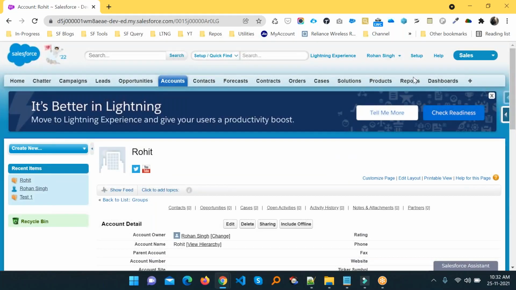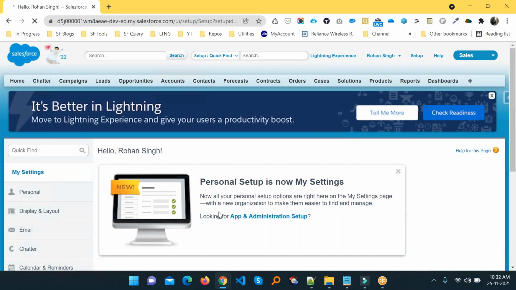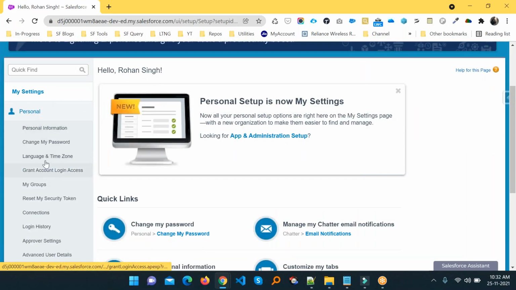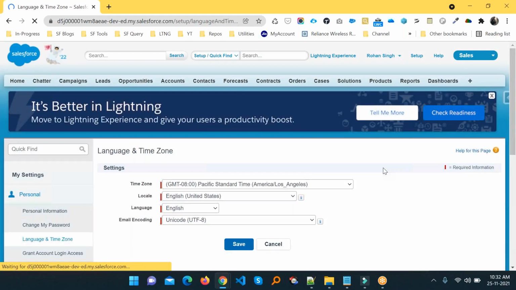So first of all you have to change this one. So how to do that? Just click this Rohan Singh, this is the current logged user, and click my settings. Okay, and here you can see this is my personal setting. Under this personal setting you have to click the personal tab and you can see language and time zone. Just click this language and time zone and here you can see time zone. Here you can see it's automatically fixed, or we can say it's provided by Salesforce at the time of account creation, like Pacific Standard Time, America, Los Angeles, GMT minus 8 or something like that, right?